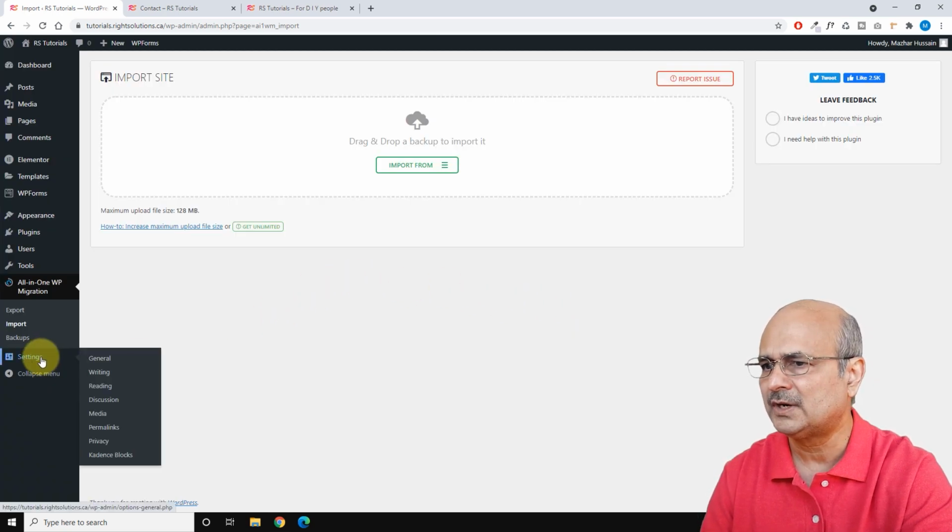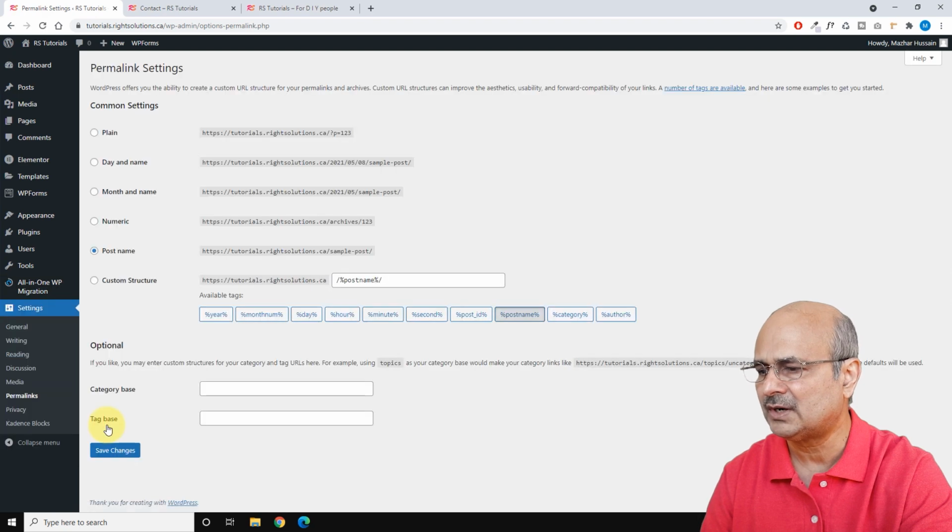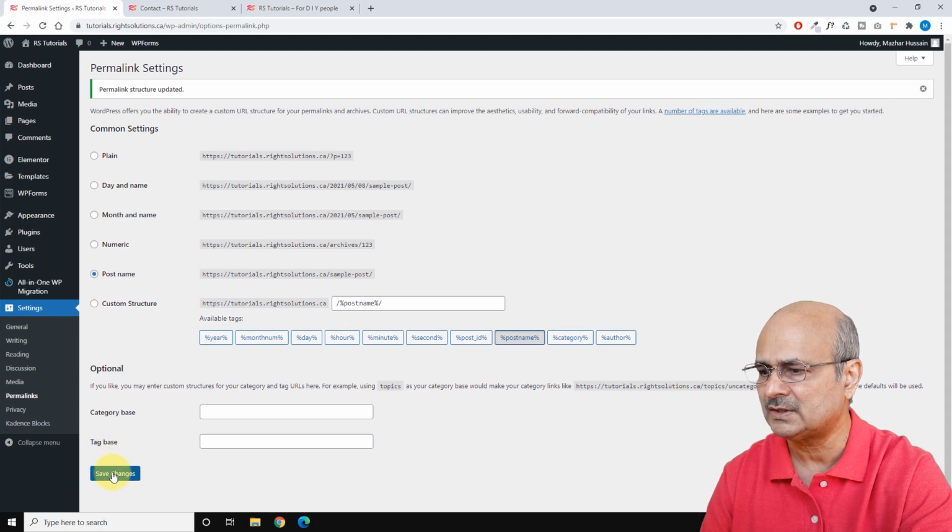And now we can go into the settings here, and from the settings, let's click onto the permalinks, and it will load this permalink page here, and you can just click save changes. It's a safe practice always to do it twice and save changes again. And now your website has actually been restored.